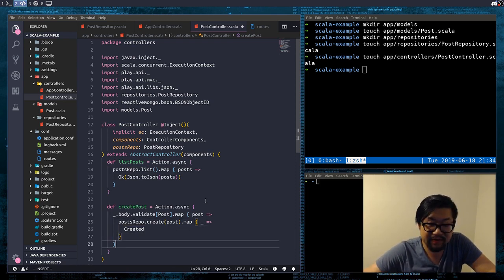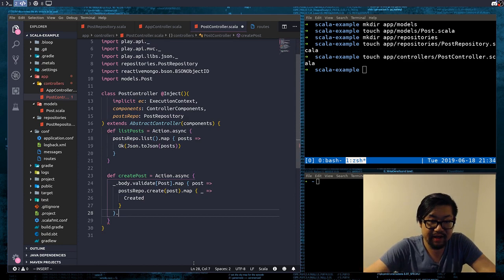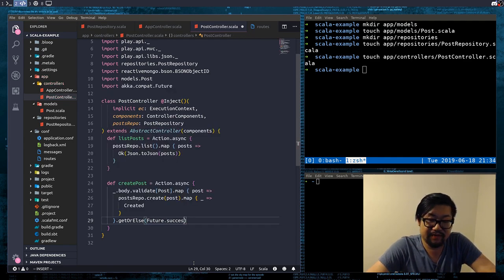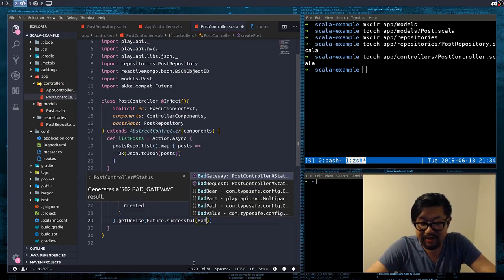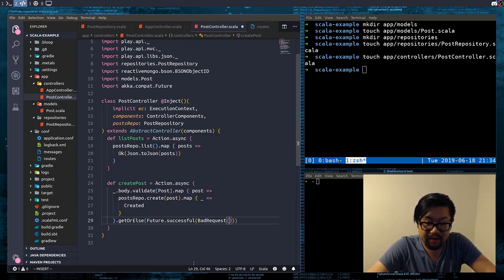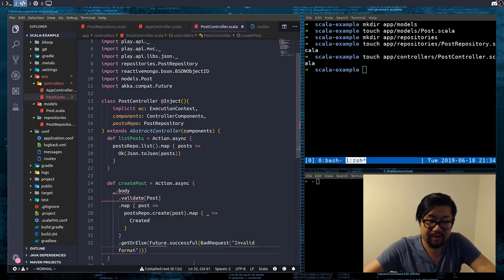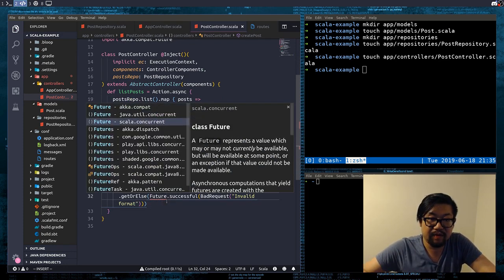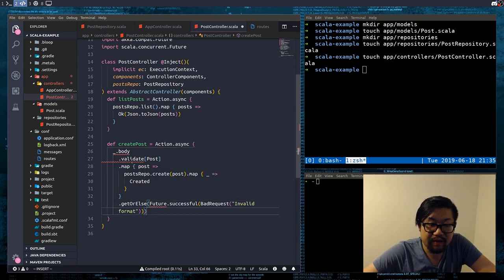And then if it fails, we should definitely add a getOrElse thing. So this is going to be a Future.successful. So we're going to send a bad request back. And we're just going to use a string for now. So invalid format. Yeah.